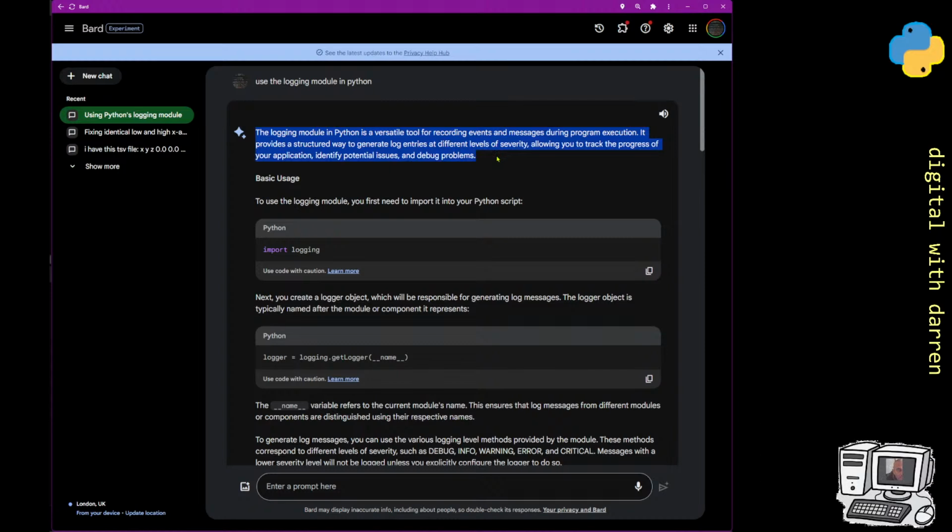The logging module in Python is a versatile tool for recording events and messages during program execution. Perfect, that's exactly what I want to do. It provides a structured way to generate log entries at different levels of severity, allowing you to track the progress of your application, identify potential issues, and debug problems. I don't want to look at any severity levels and so forth. I just want whatever was printed to the console.